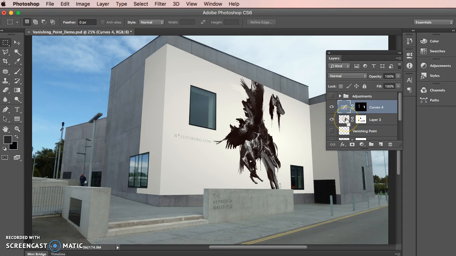So again, Command or Control, click on the thumbnail to select the wall. Then I'm going to hold down Alt as well as Command, and I'm going to click on the layer thumbnail above. That's going to remove the new selection from this one. Okay, let's do it a different way, make it a little less complex.